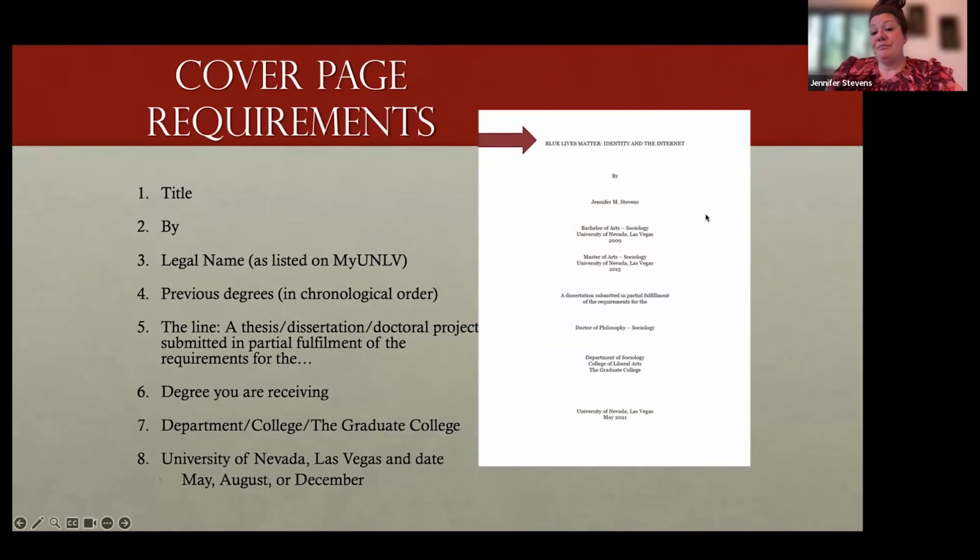And one thing to note that you might not notice as you're just glancing at the sample is that each of these sections should have at least one line space of blank space in between them.